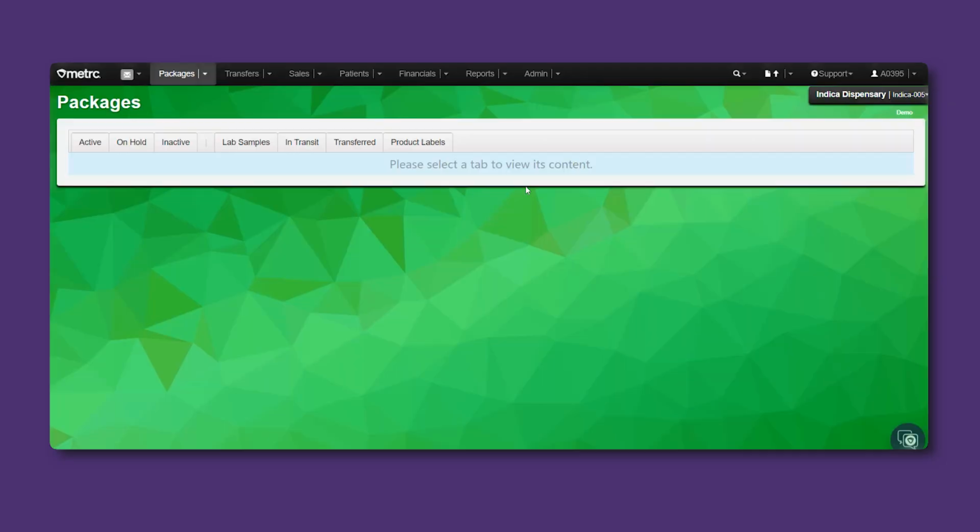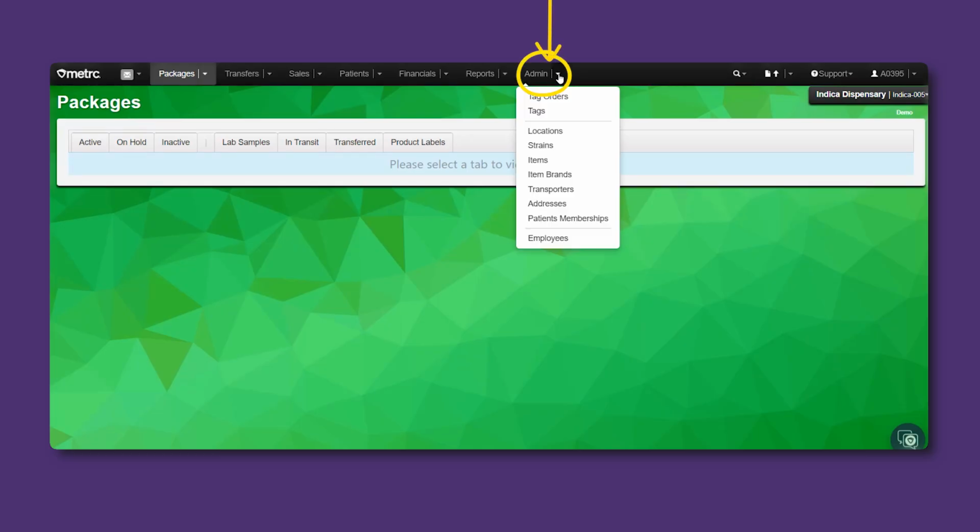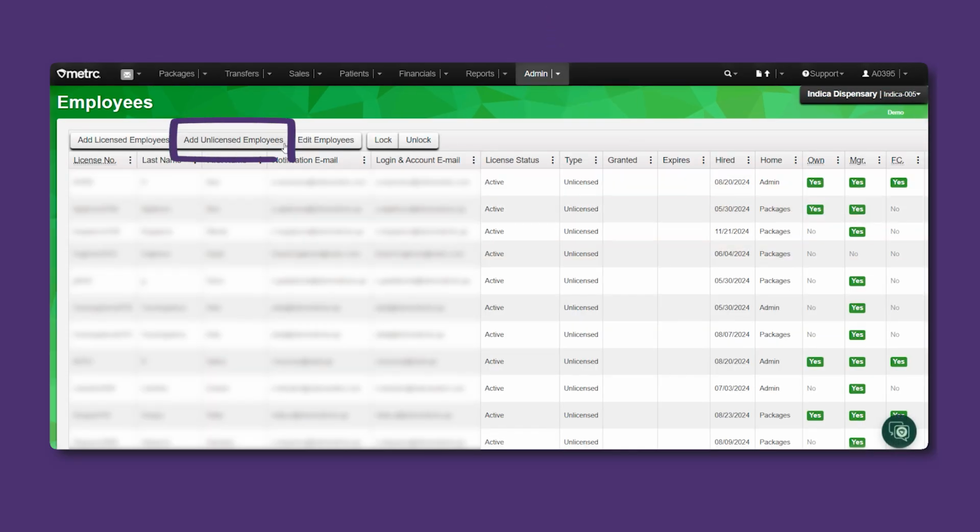In order for your employees to perform daily activities such as adjusting, splitting, finishing, unfinishing packages, and processing sales, you must create Metrc accounts for them. Navigate to Metrc, Admin, Employees, and click on Add Employee.